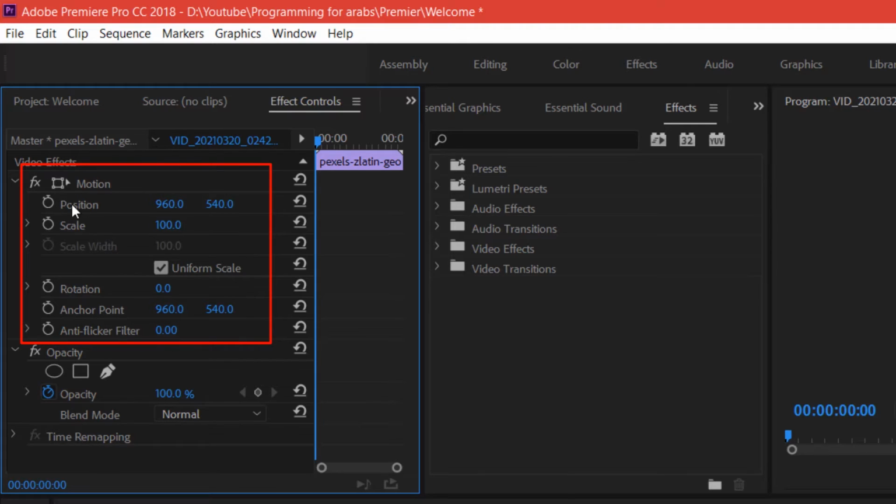In the motion, we can change the position, the scale, the rotation, the anchor point, and the anti-flicker filter. Beside every one of those there is a clock, and this clock is for motion, and we're gonna use this in the future, not now. Here, for example, in the position, any one of those has a property.